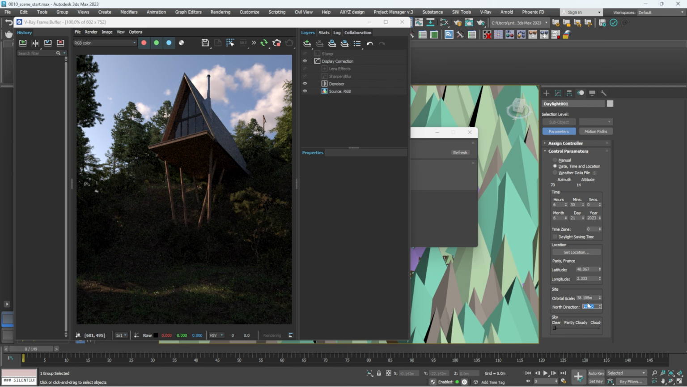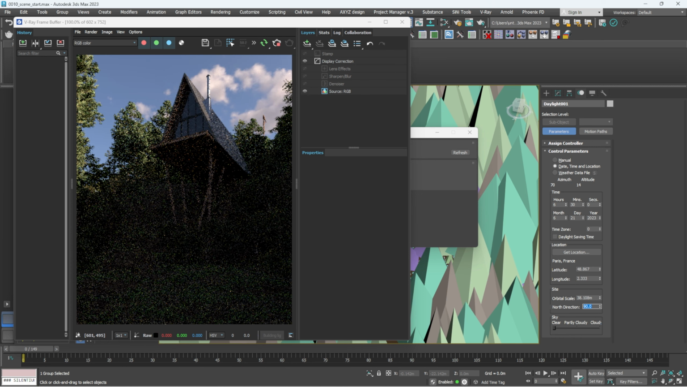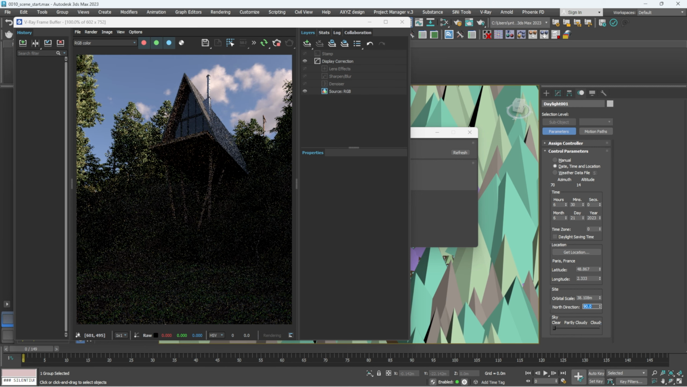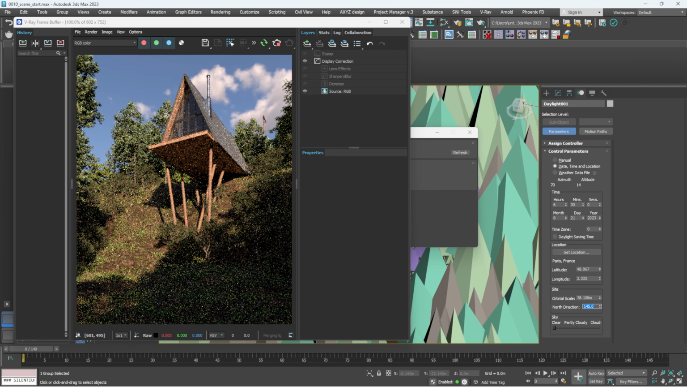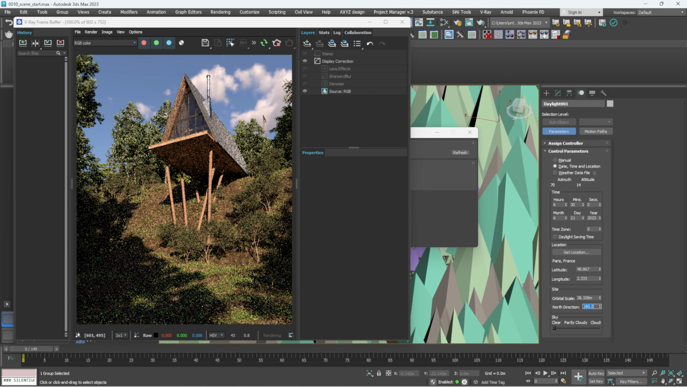So let's just keep rotating it. Let's go in increments of 45. So 45, no. Let's go 90. Nope. Let's go 145. And there we go. We're starting to get light coming through. And we're getting there. Yeah, so that's kind of our look.